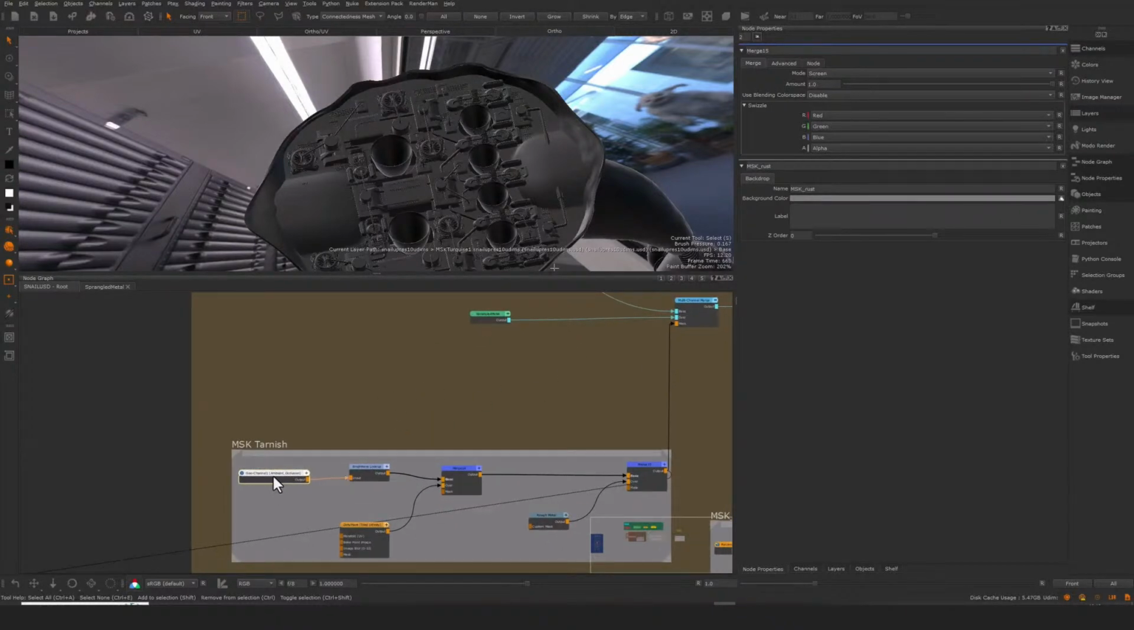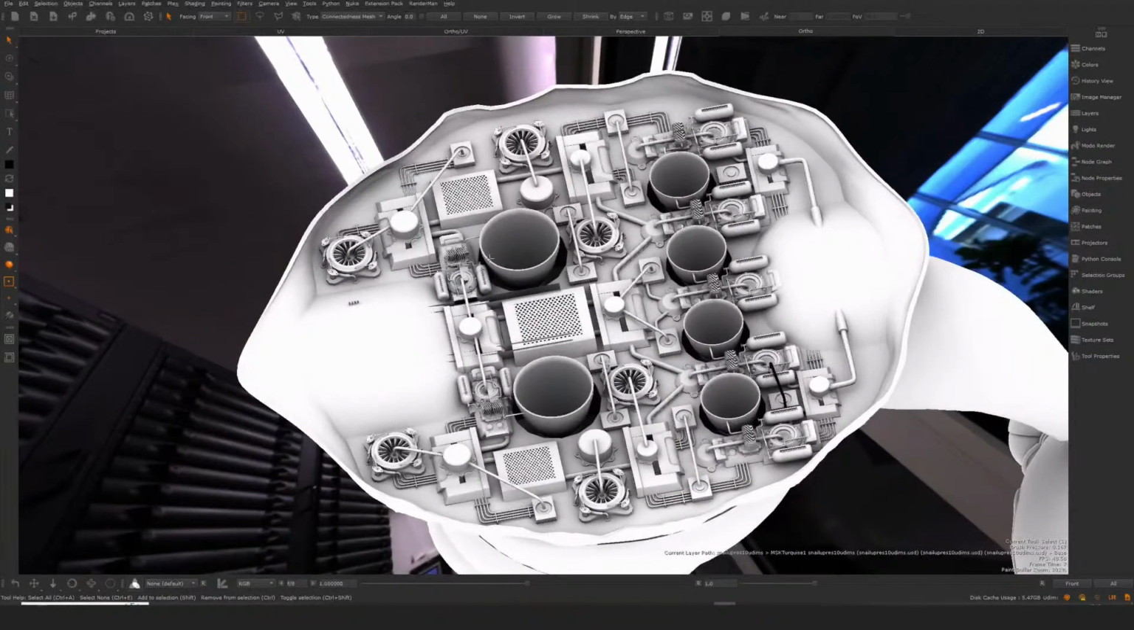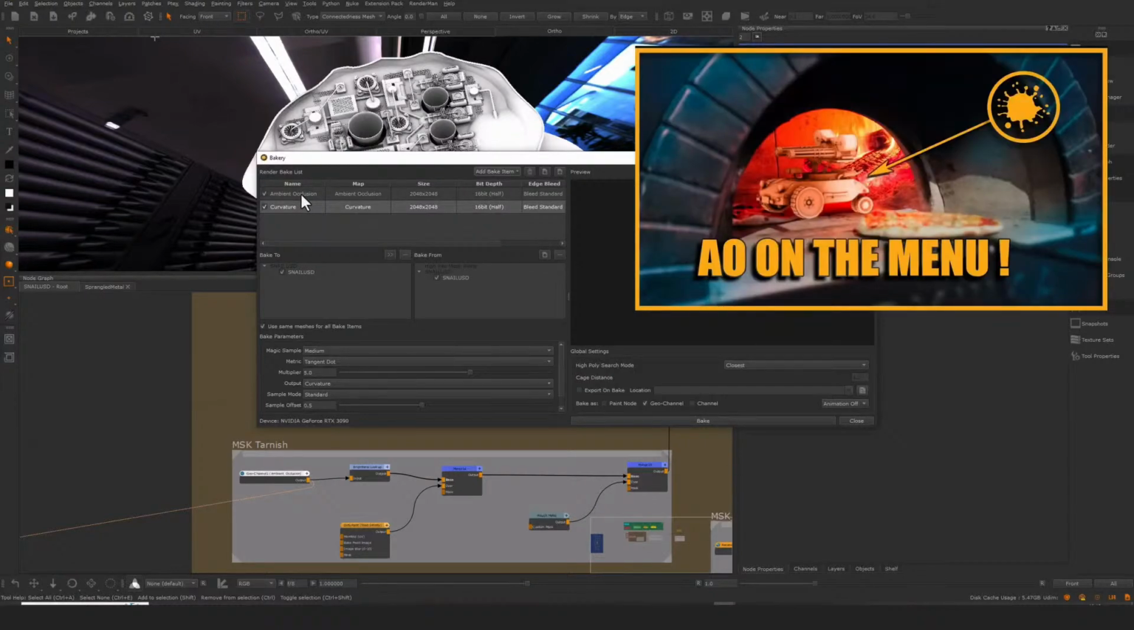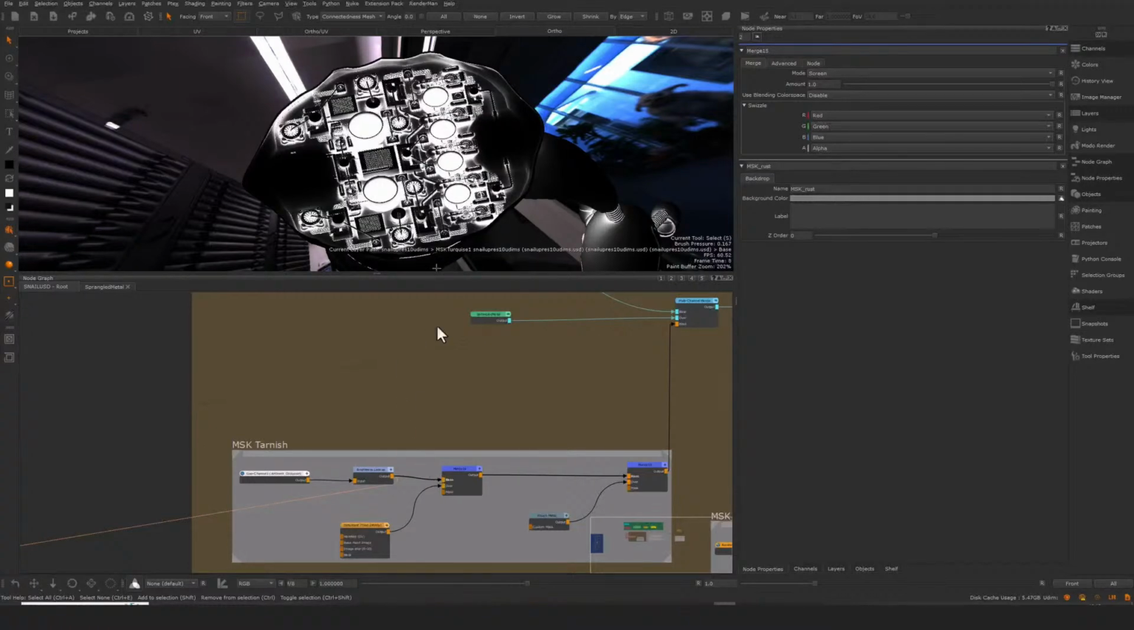So in the bottom here, I'm using a geo channel with an occlusion. The occlusion and curvature that is used here is baked through the bakery. So I baked out ambient occlusion and curvature, and I'm using this here. I'm inverting this one and crunching it.